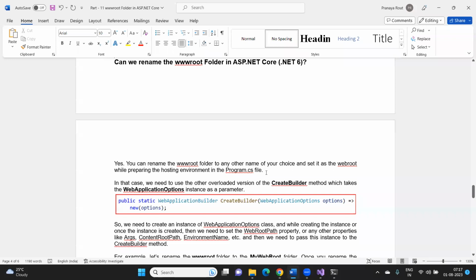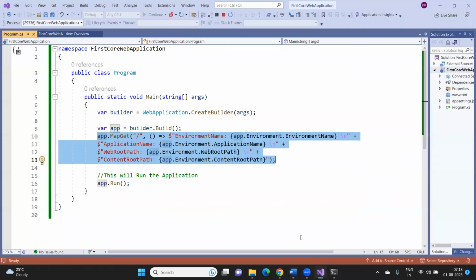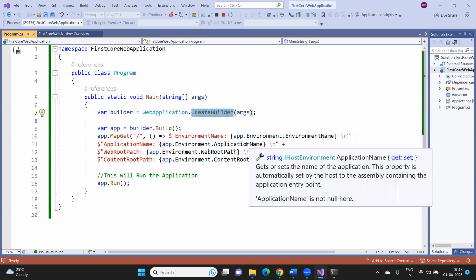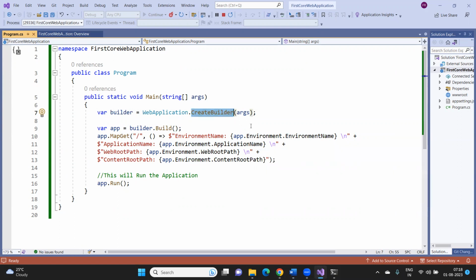If you rename the web root folder, then you need to set what your new name for the web root folder is by using the CreateBuilder method, which takes the WebApplication instance. If you look at this CreateBuilder method, currently it is taking the args object, and by default it is setting wwwroot as the web root path for your application.